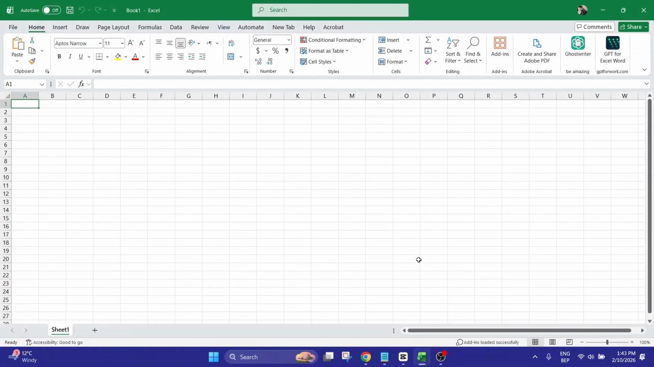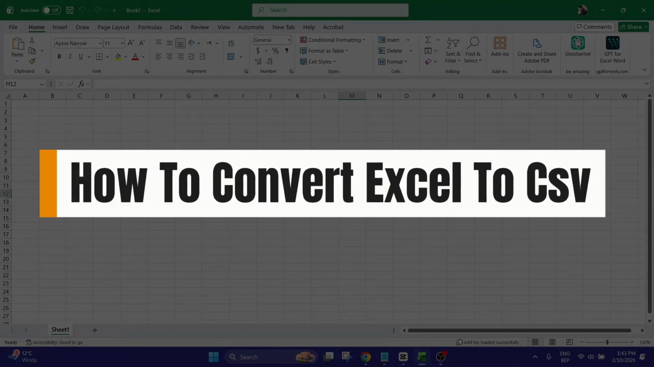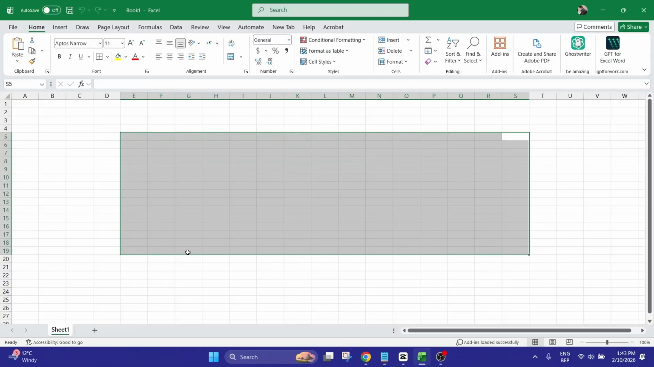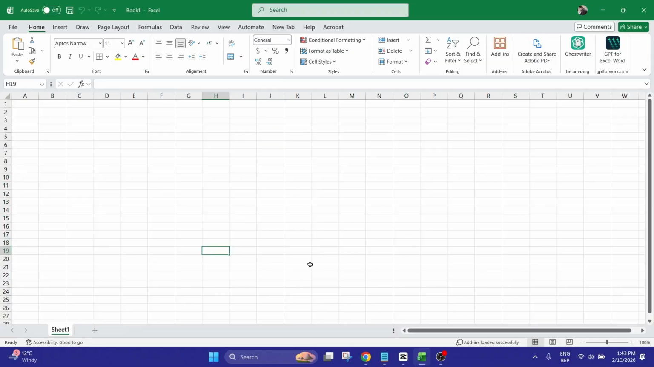Hey everyone! In this video, I'm going to show you how to convert an Excel file to a CSV file. This is really useful when you want to transfer data from Excel to other applications like Outlook or Access.